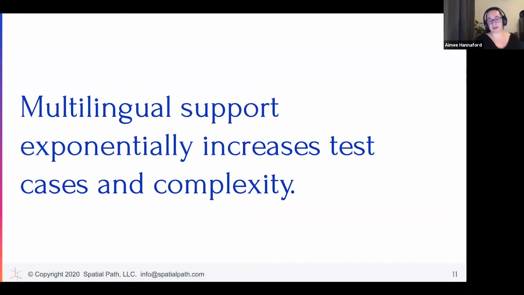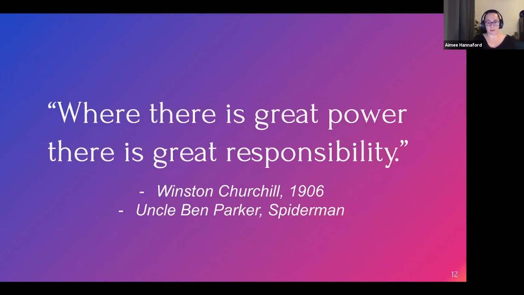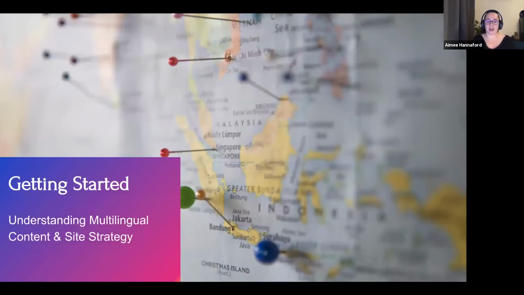And when you add multilingual support, it exponentially increases your test cases and complexity. So this topic sneaks up on a lot of folks. They don't know how much more time you have to spend to test additional languages and different workflows. So where there is great power, there is great responsibility, and this is true. So let's get started, and we're going to talk about understanding multilingual content and site strategy.